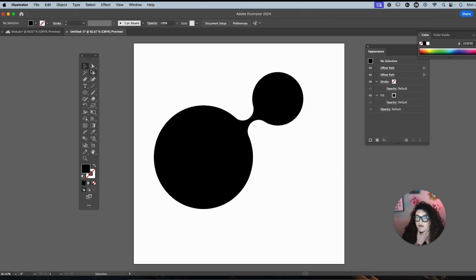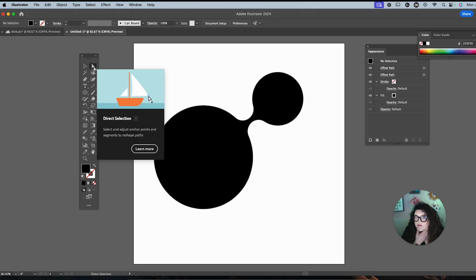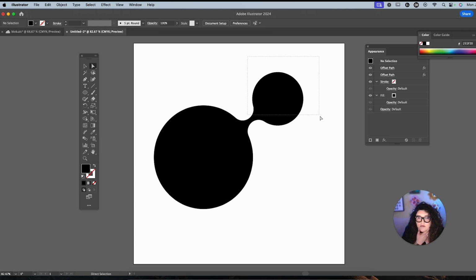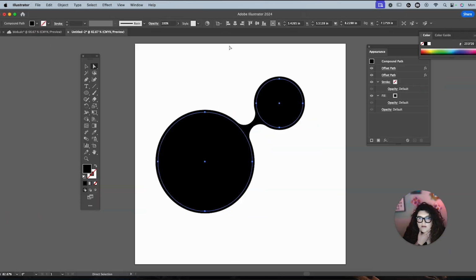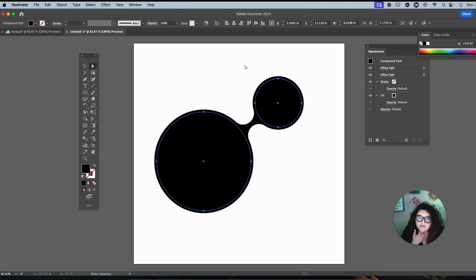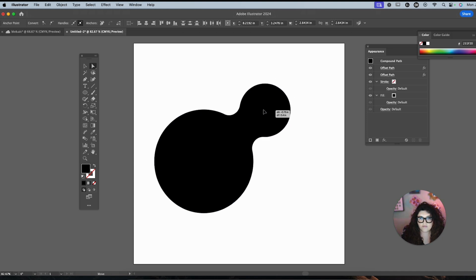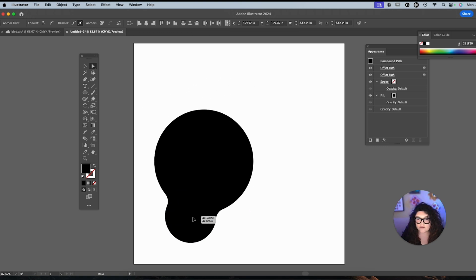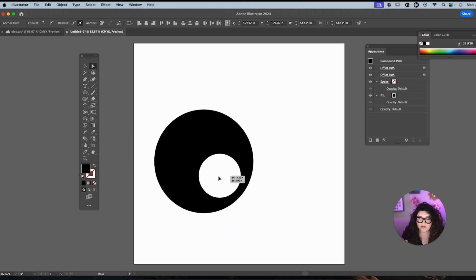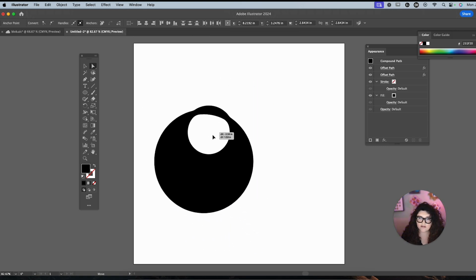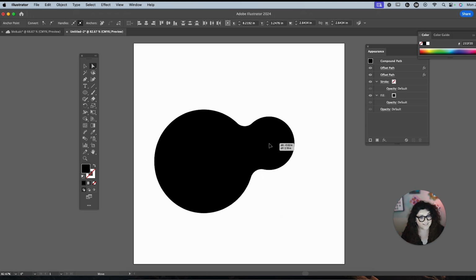And now I'm gonna get the direct select tool. And so I've noticed, when I try to select it all, there we go. Once I see the anchor, if you see an anchor, then you select the middle, and then you can move it around, and it can go inside. So that's how you do it.